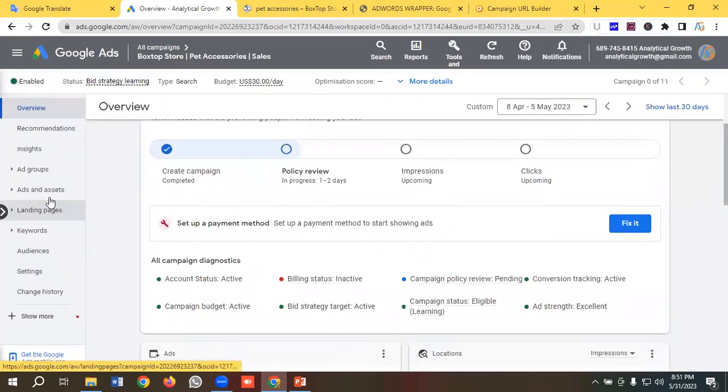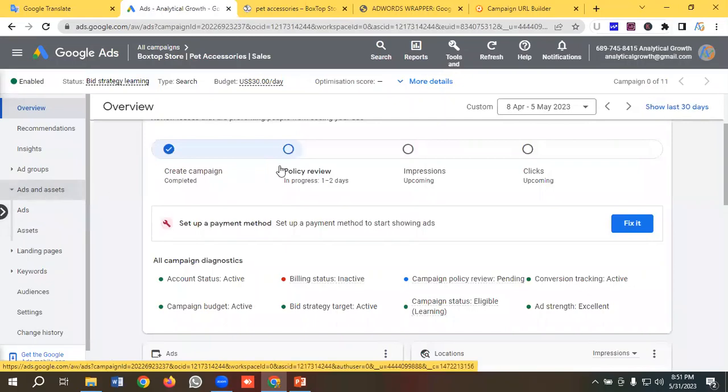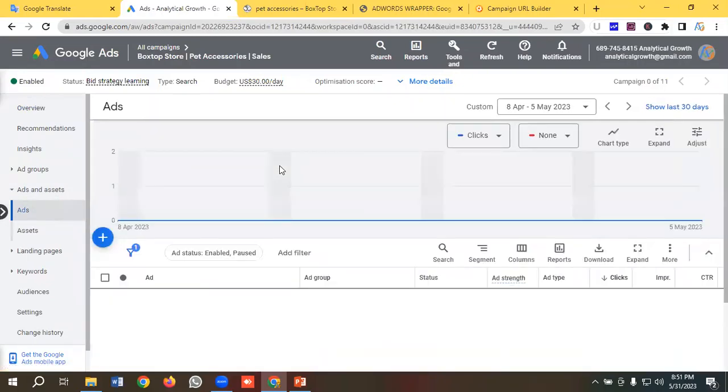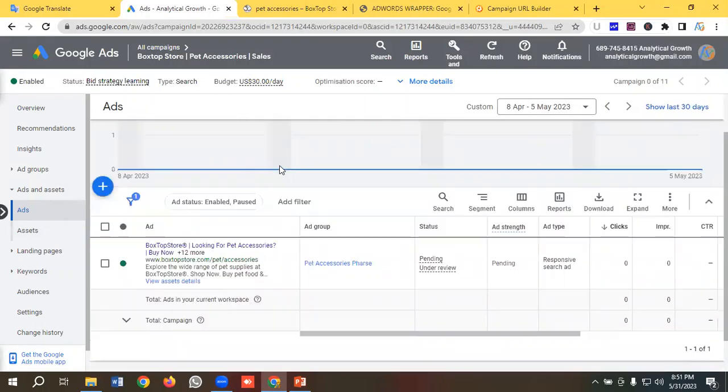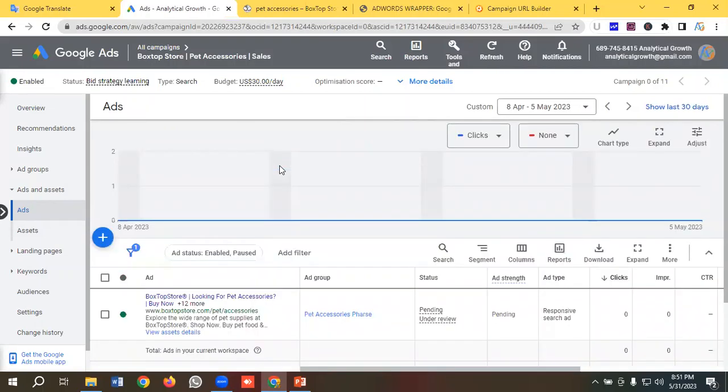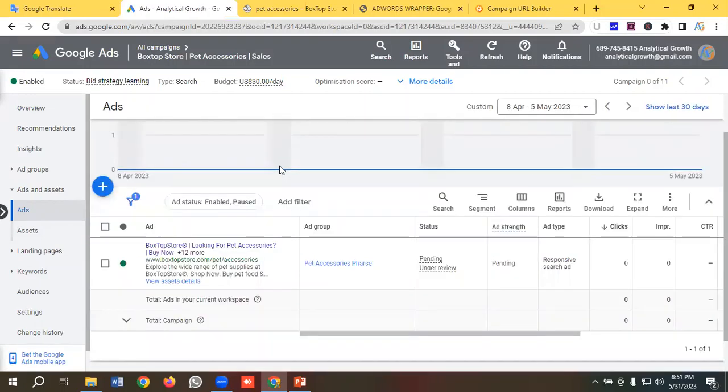Then I'll go to the ads section because I want to create different versions of ads. I want to test different ads to get a winner. So for now, I'll be creating 2 ads, and I want to test them for the next 30 days. Okay. So within 30 days, I'll definitely get a winner, and I'll pause the low performing ads and create other ads to beat the winner. So this would be a continual process.